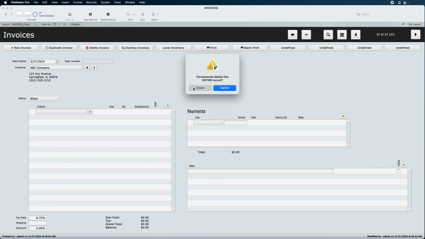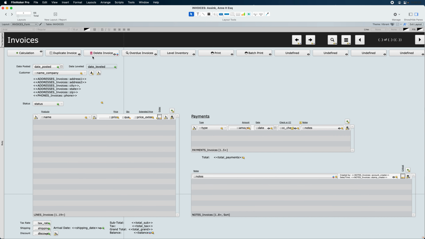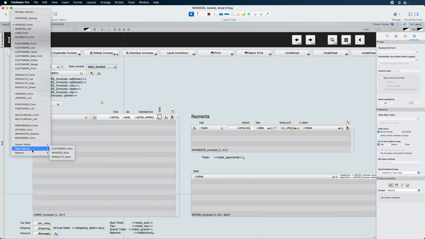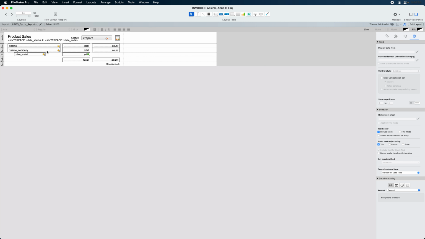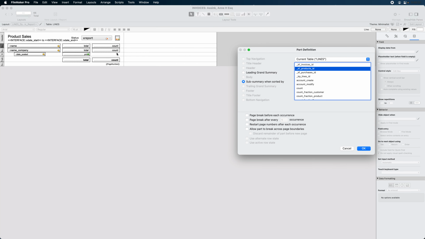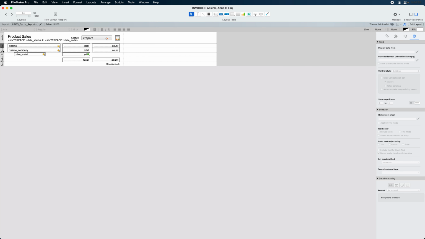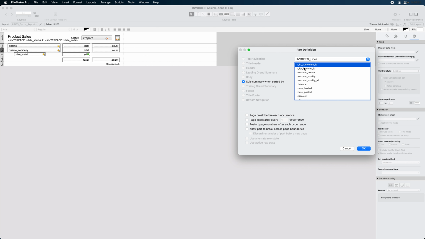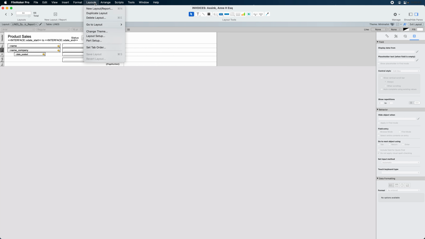I'll delete this record. And then we'll come in here and find a report we're going to duplicate. I think it's going to be this dynamic report. Yeah, it's got a subsummary by products and a subsummary by customers. Good. So we'll duplicate this layout. Call it Conditional invoices.